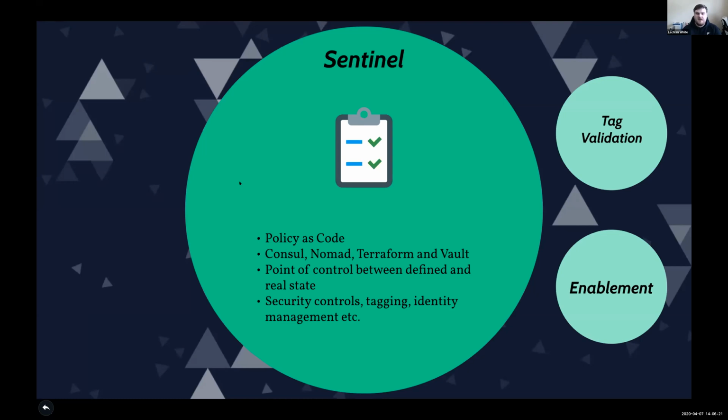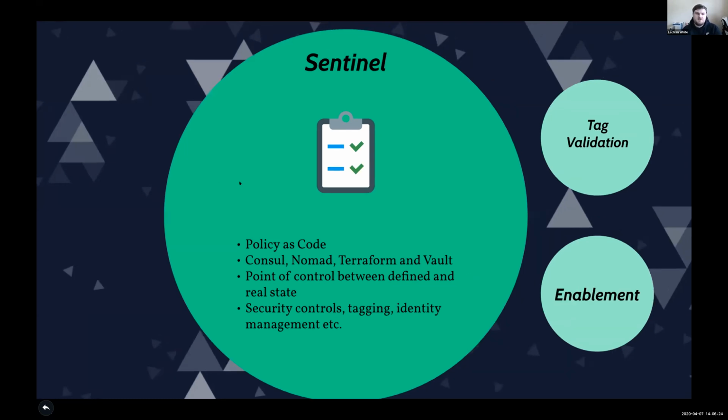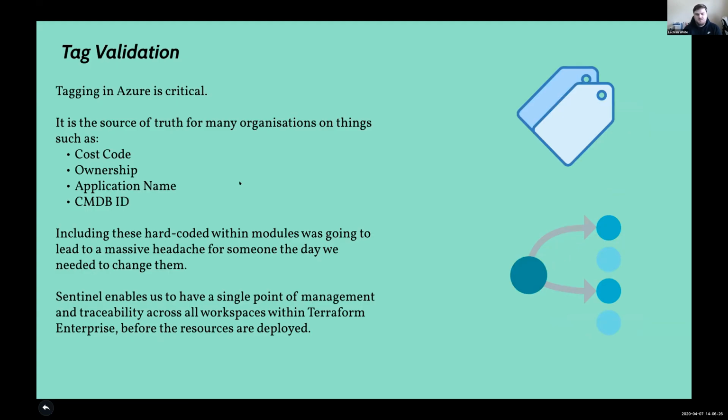One of the examples that I've got here is how we use Sentinel for tag validation in Azure. For those that don't know, tagging in Azure is absolutely critical for reporting. So we, and other organizations, use it for ensuring tags on cost code, ownership, application names, even CMDB IDs if we're forced to. And people always ask, why don't we just put those in the modules? Well, if we started to hard code those in the modules, the day that we have to raise a pull request across our 400, 200, whatever, however many modules we have, that's a lot of pull requests with the same change. And we want to really leverage that one-to-many mentality.